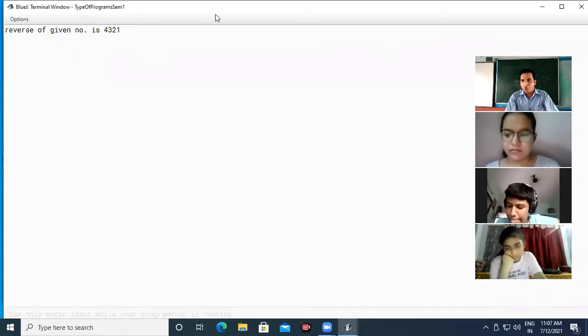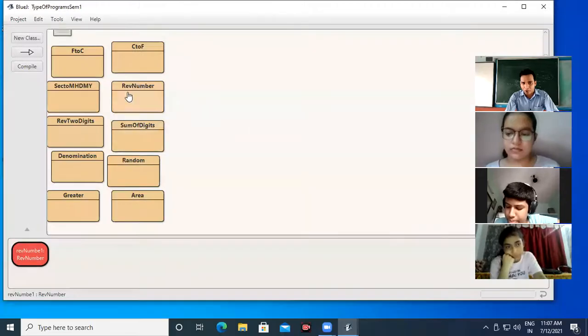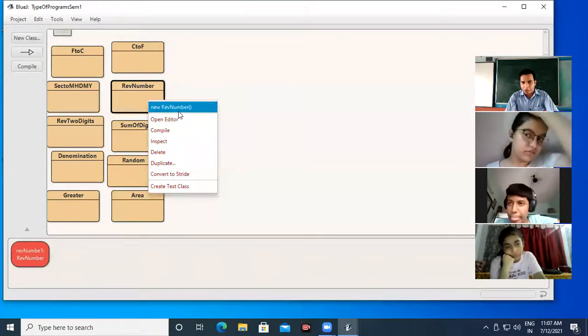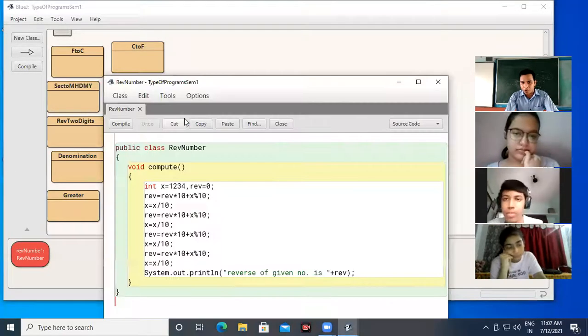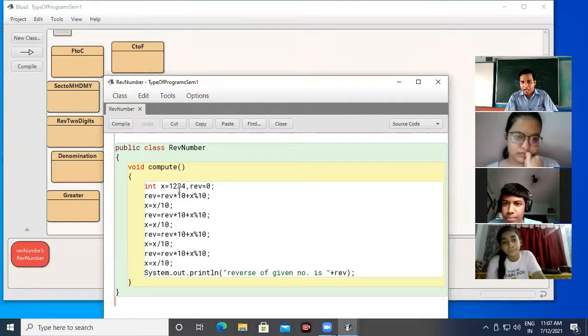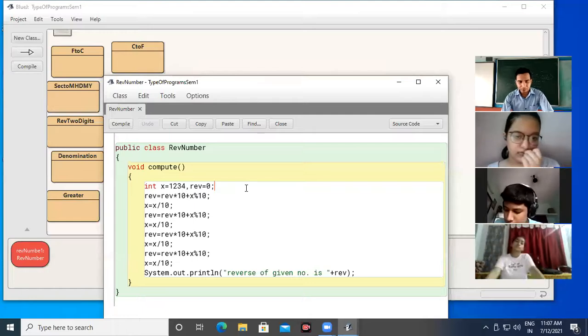Let us check how we can make this particular program into a dynamic program, because it is a static program. I am going to take the input from the user. For that case, I have to implement the Scanner class.